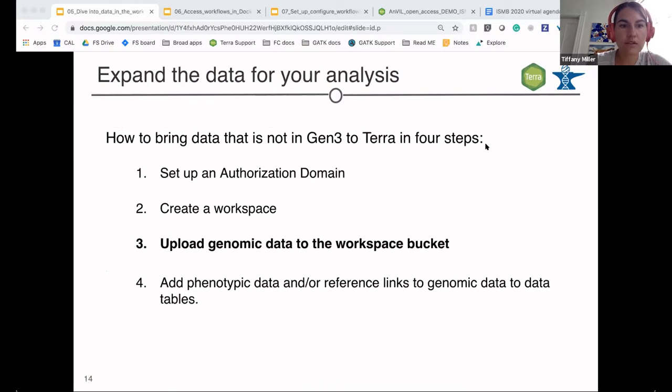If you need to store data in Terra, you'll do so in your dedicated workspace bucket, and you need to follow these steps in order to do it. Note that these two steps apply no matter where data is coming from: Gen 3, your local machine, or other servers. You can set up an authorization domain to protect your controlled access data. Basically, you create a group, and that group can be all the people in your lab, or whoever, that need to access that data.